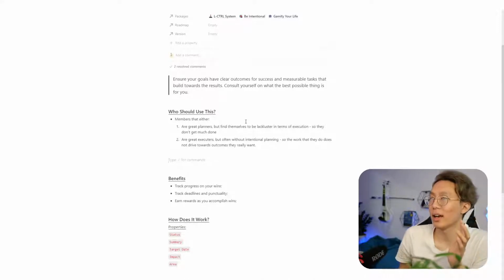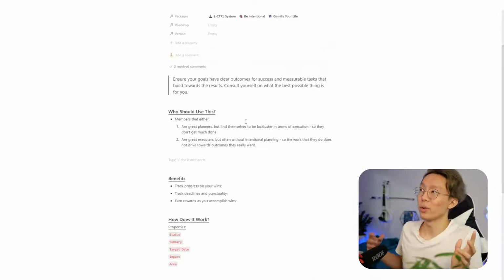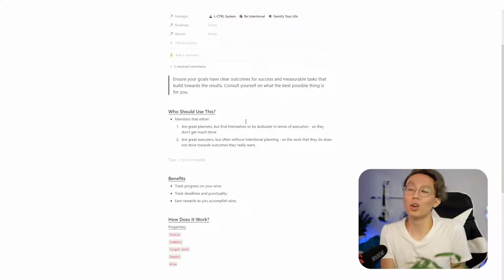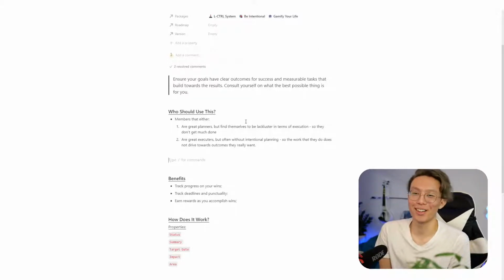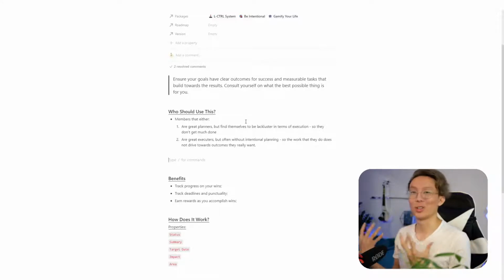I feel like a lot of us, just the way that we were brought up in terms of school, either gears us to be really great planners or gears us to be really great executors. It's one of the two. And very rarely are we put in the position where we can do both, right? That we can be both planning and executing. How do you structure your mind around that?